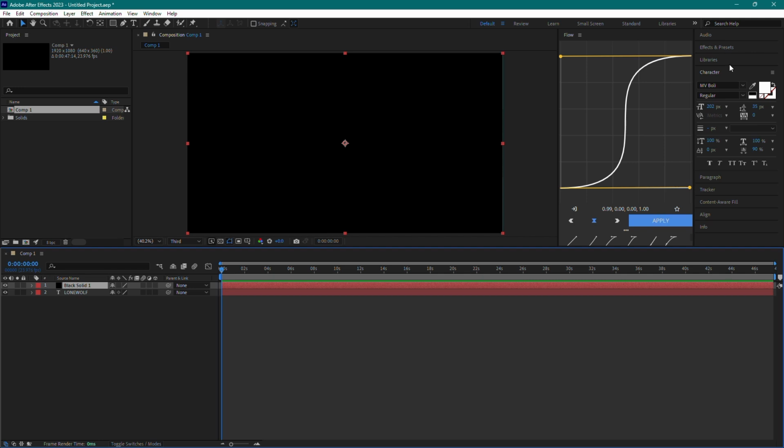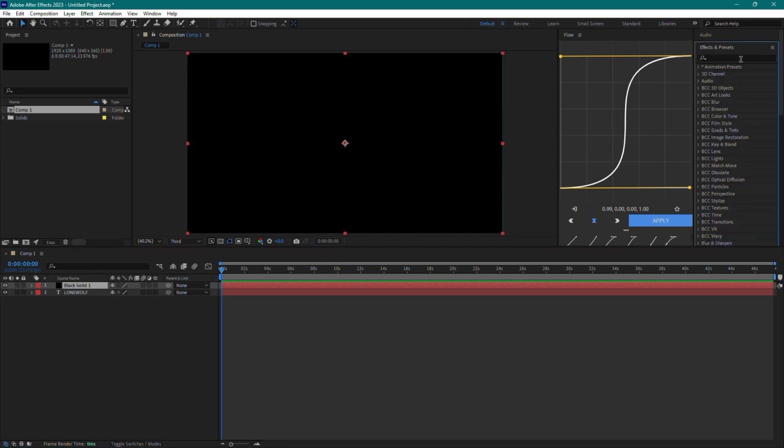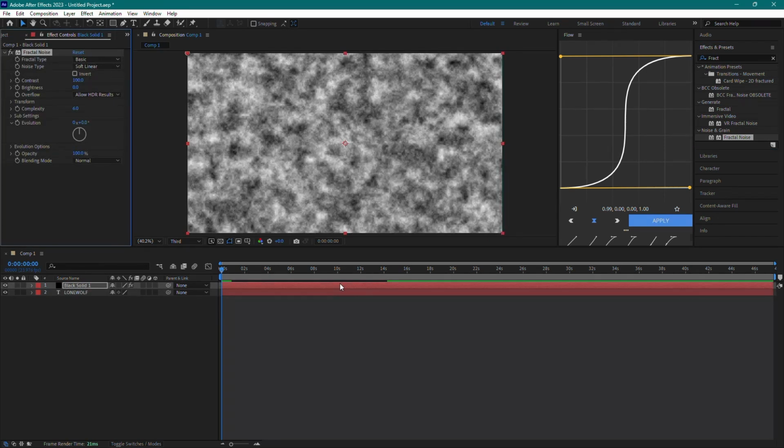With the solid layer selected, go to the Effects and Presets panel and search for Fractal Noise. Drag and drop the fractal noise effect onto your solid layer. In the Effect Controls panel, find the Evolution options under Fractal Noise.